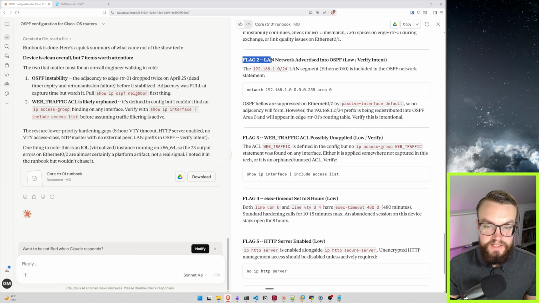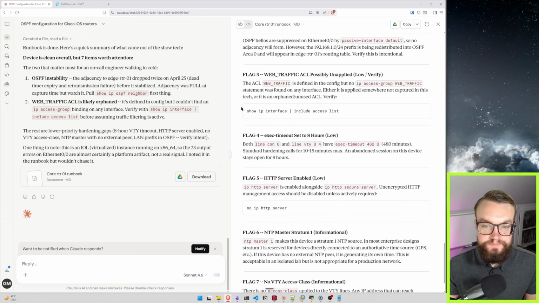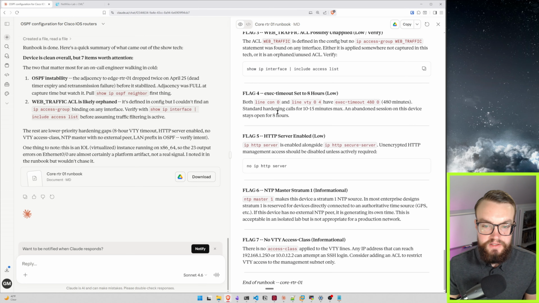We're advertising a LAN. This is just our loopback so that I can connect from my local network into my lab environment. So this isn't a big deal, but in a production environment, that could be an issue. Calls out this ACL again. The exec timeout is set to 8 hours. That's just so I don't get logged out all the time. But in a production environment, you might want that lower. And that we have HTTP server enabled. But we're not using that, so we should probably go ahead and disable that.